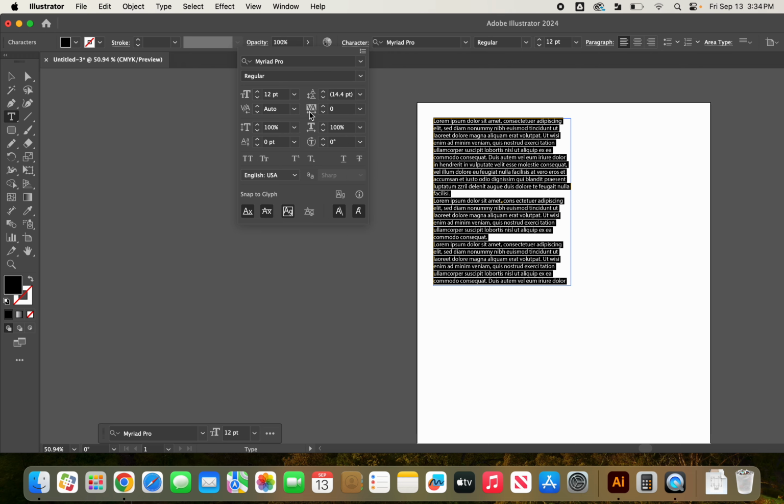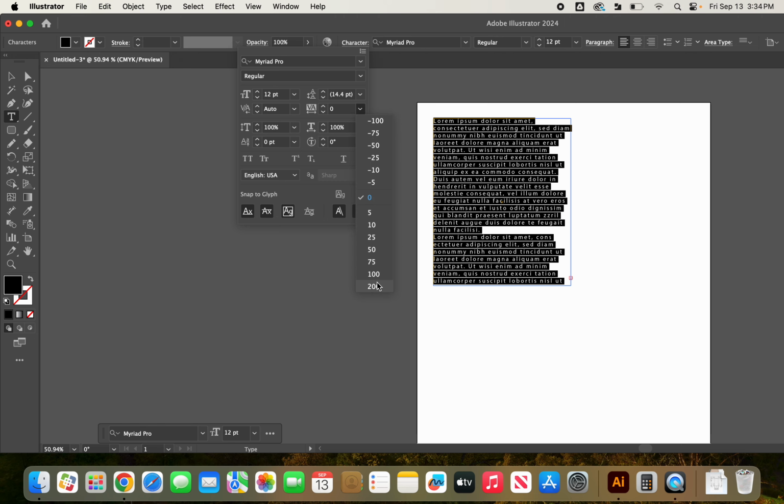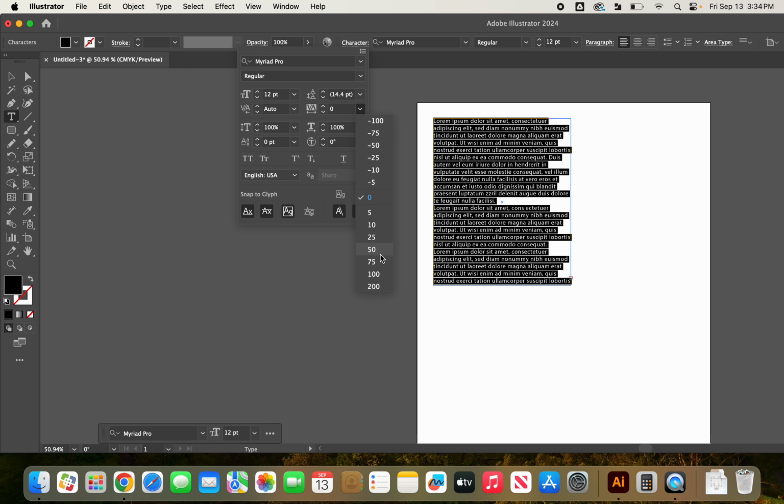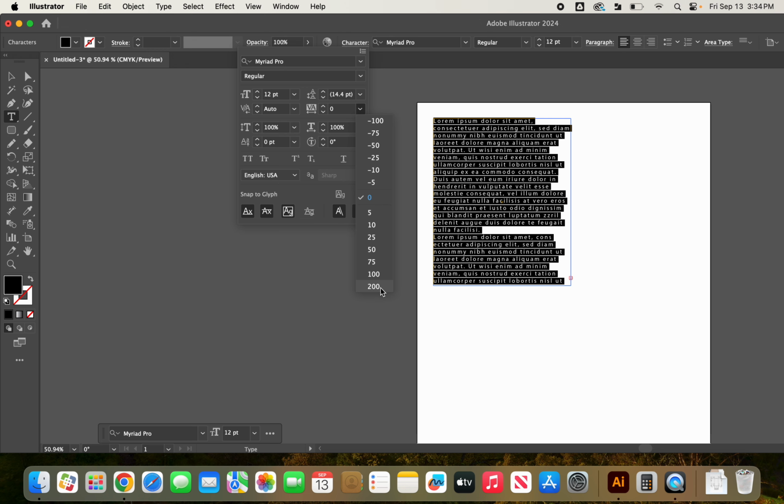Then we have, I'm going to hover over, tracking. Tracking is the amount of space in between each of the letters. You can see that the space between the letters is starting to increase. They're really close together here, and then as I increase, they enlarge.